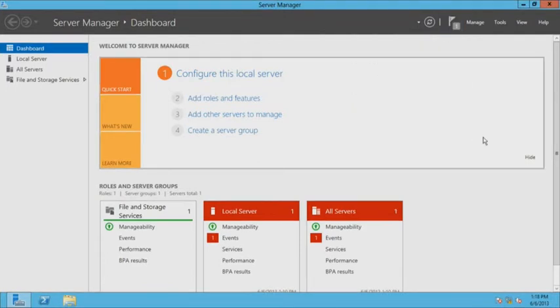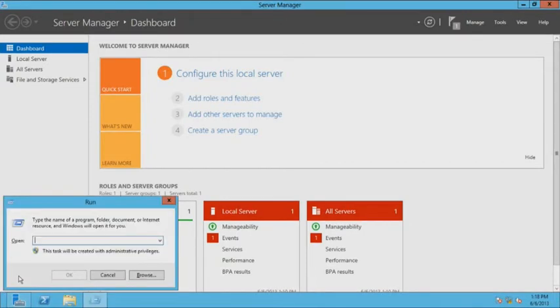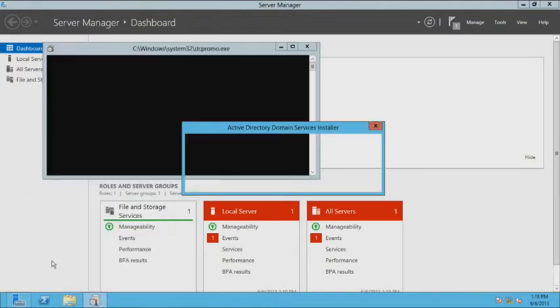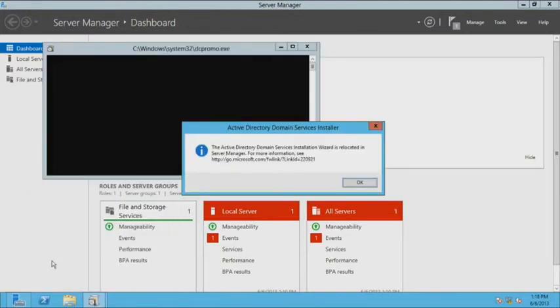This is where things diverge a little bit. For anybody who's familiar with potentially older versions of Windows Server and the mechanisms for promoting domain controllers, you used to open up a run window or a command prompt and run DC promo. That doesn't work anymore. You now get this warning: the Active Directory Domain Services installation wizard is relocated in Server Manager.